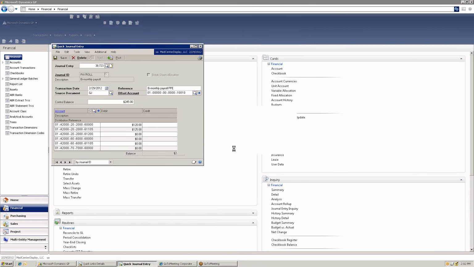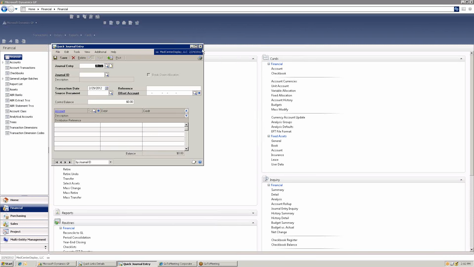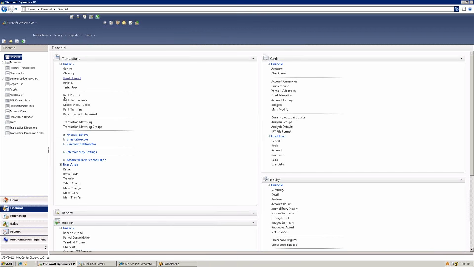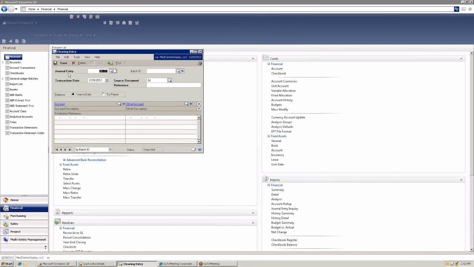We will delete that one. Moving on to the clearing entry. Most people don't use clearing entries, but I want to make everybody aware of it in case there is a reason it could be used. What a clearing entry does is it takes the balance from one account and moves it to another account.